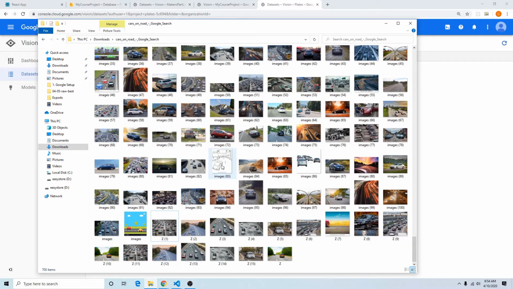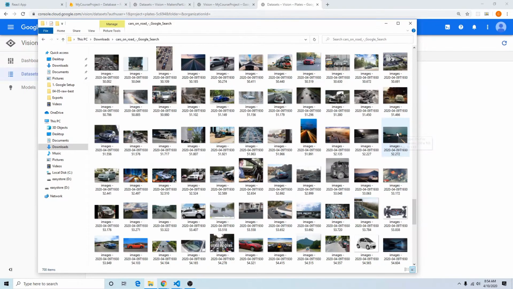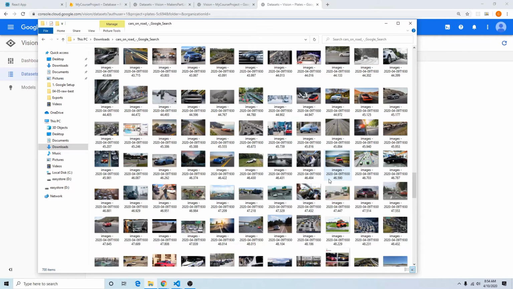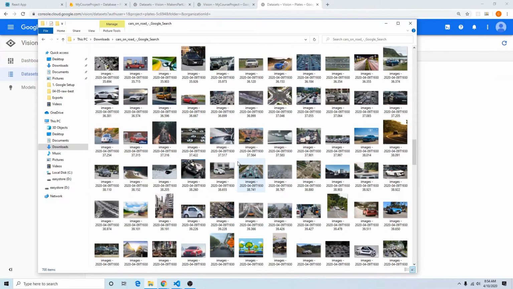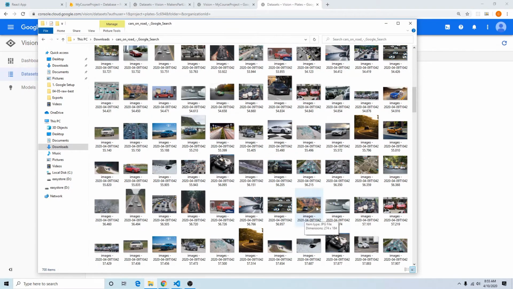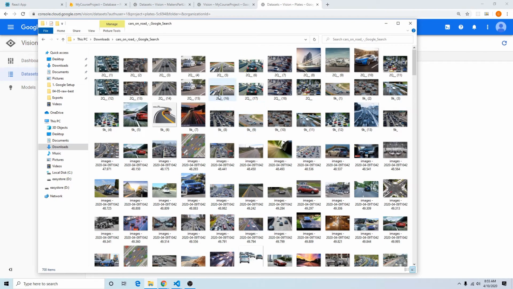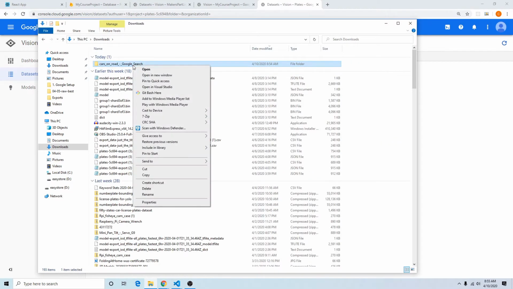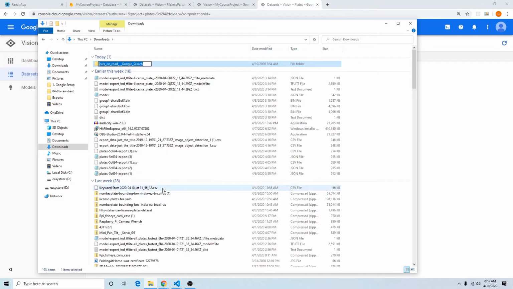again, making sure that there's cars on the road in each of them. This looks good, I think. Wish you could tell me if you see one that should not be in there. But great. So what we're going to do is, if you go to it, I'm going to rename it. This will be cars on road.